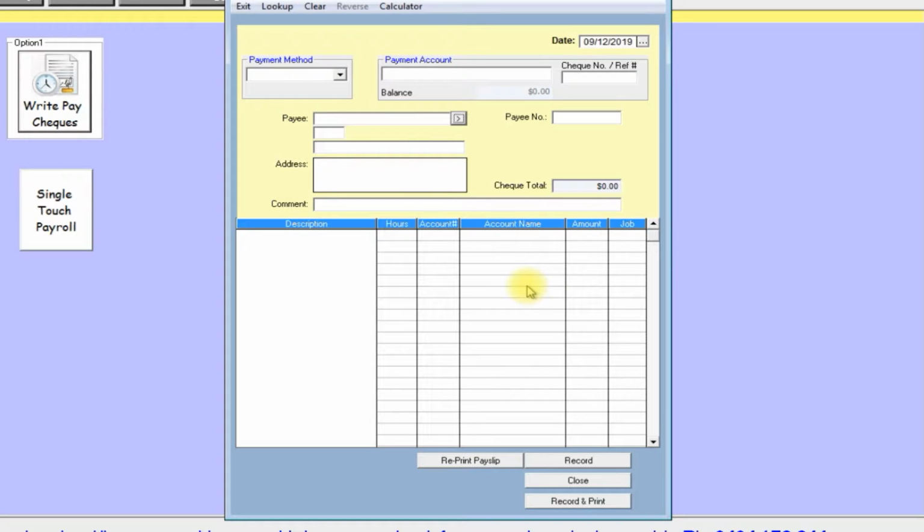This is a demo of the single touch payroll, STP, that everyone needs to be compliant to, if you've got a certain number of employees. Basically everybody employs anyone these days.